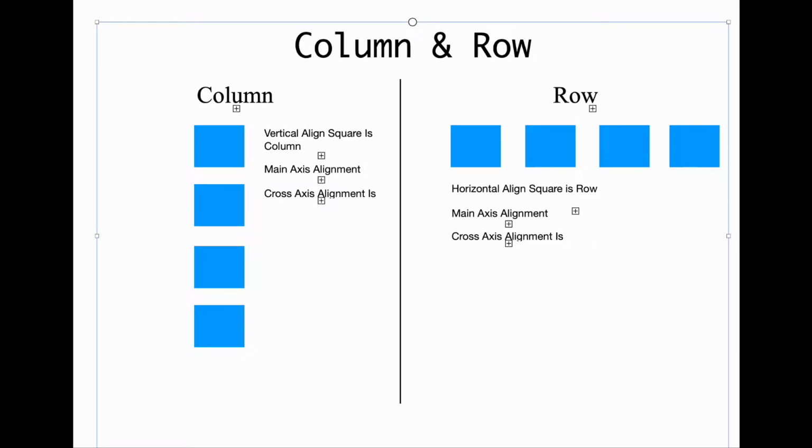I'm going to show you a practical for this, and both have the properties main axis alignment and cross axis alignment. We are also going to see that one too, right? So let's jump straight to my screen.